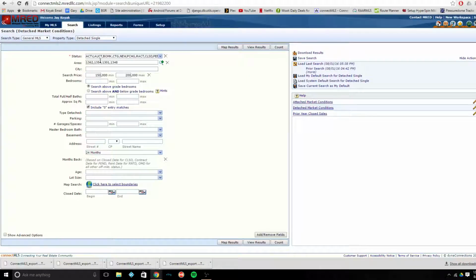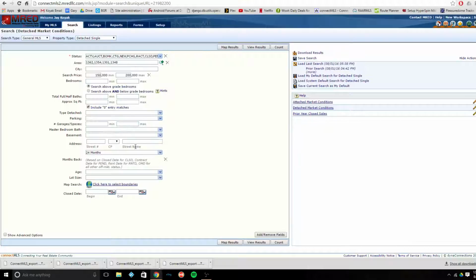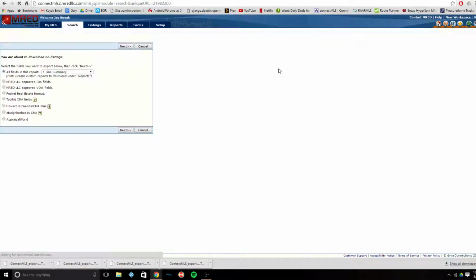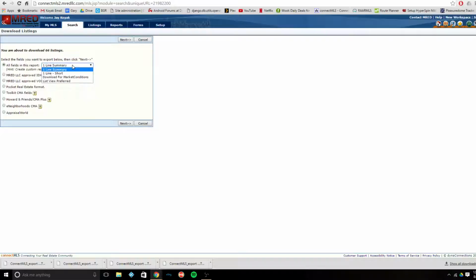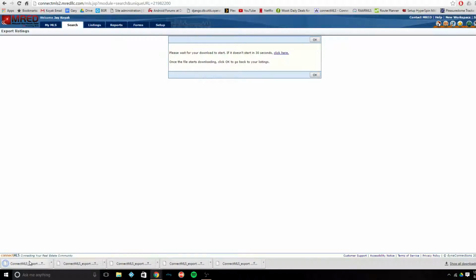From here, after we've set this up, this is going to be all actives and closed and pending, and then 24 months, no map because we use the area, and then we got specific with one search criteria item, so price. I'm going to go over and download my results, and of course after this we hit our drop down menu, choose download for market conditions, followed by next, followed by continue, and then we'll see it always downloads here at the bottom, the far left.